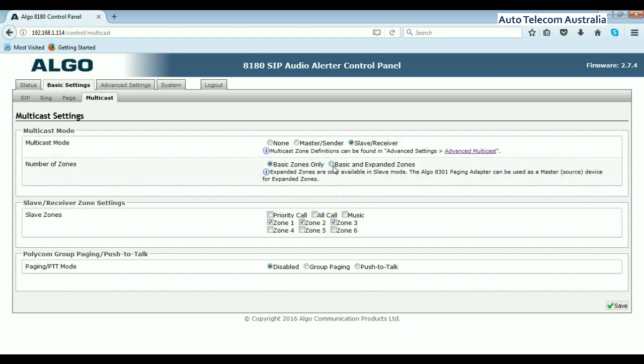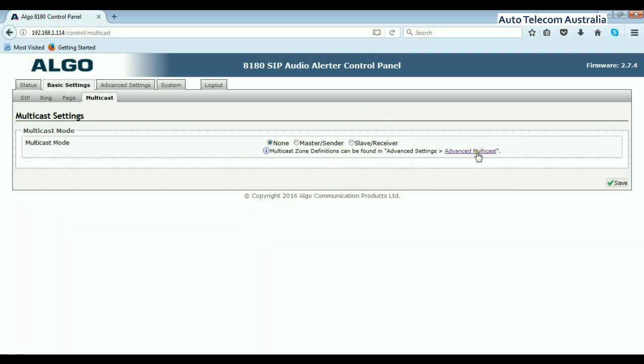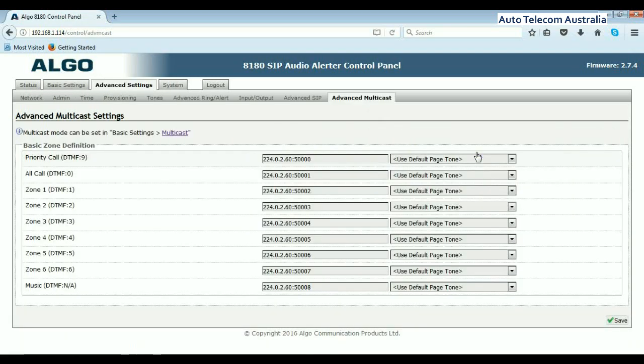If I click on expanded mode, suddenly I've got 10 to 50 zones coming up. These are if you're using an 8301 controller unit, because it's got a whole bunch more zones in it, and you can set up a lot more complicated solutions. And the other thing I wanted to show you, I'm just going to click to here. I just want to go to your advanced multicast.